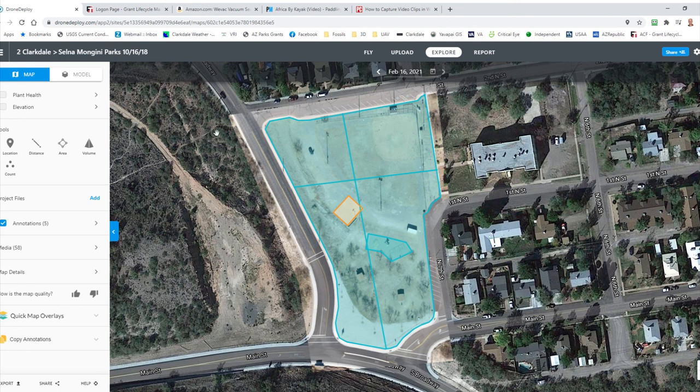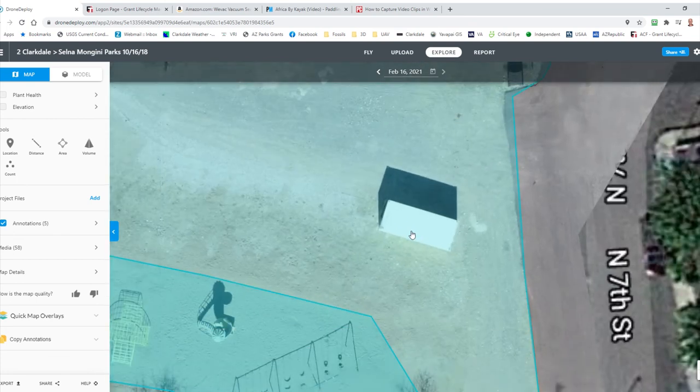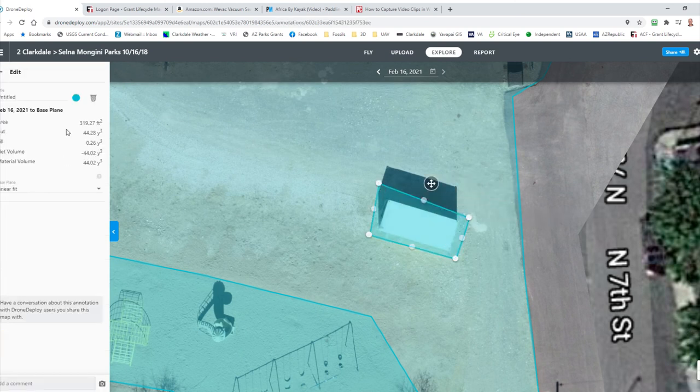A couple of other things really quickly. There is a volume marker you can see over here. The volume marker we would use, let's say we want to know what the volume of this Connex is. But it might be a grove of trees, it might be a building, it might be a Connex, whatever it is. And we're going to draw this on some of the flat area around it and on the Connex itself. Same way we did before. It now tells us that the area is 319 square feet. The net volume is 44 cubic yards.